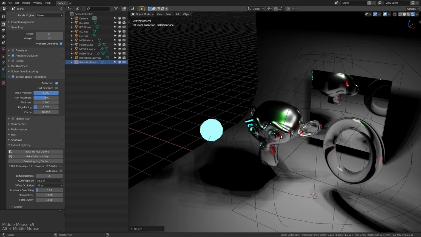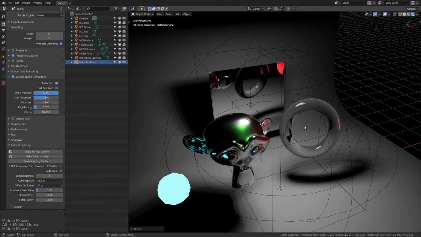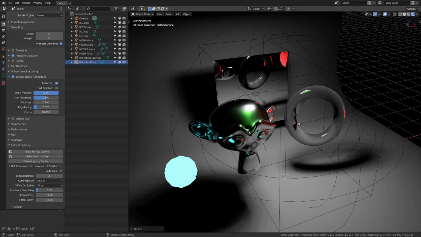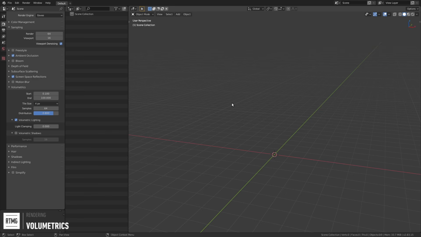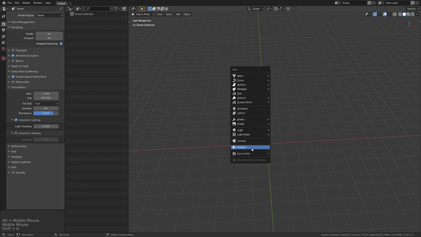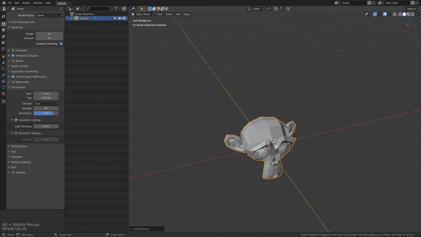So yeah. That's just a very short overview of reflections, and let's move on to the next part of the course. One of the most fun things to use in Eevee are volumetrics. Real-time volumetrics are awesome. If we're using Cycles or any other offline render engine, they take quite some time to render, and being able to do this stuff real-time is always a lot of fun.